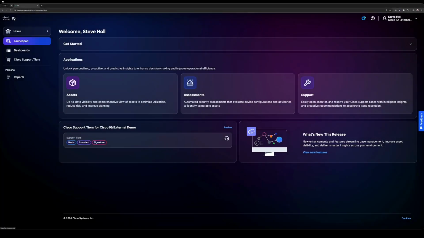And with that, that rounds out the current capabilities as of the April release for Cisco IQ regarding the assets application. Next up, we'll talk about the assessments application and talk about a shared assessment framework that you can then run against those assets to be able to uncover opportunities both at the configuration or at the software level.